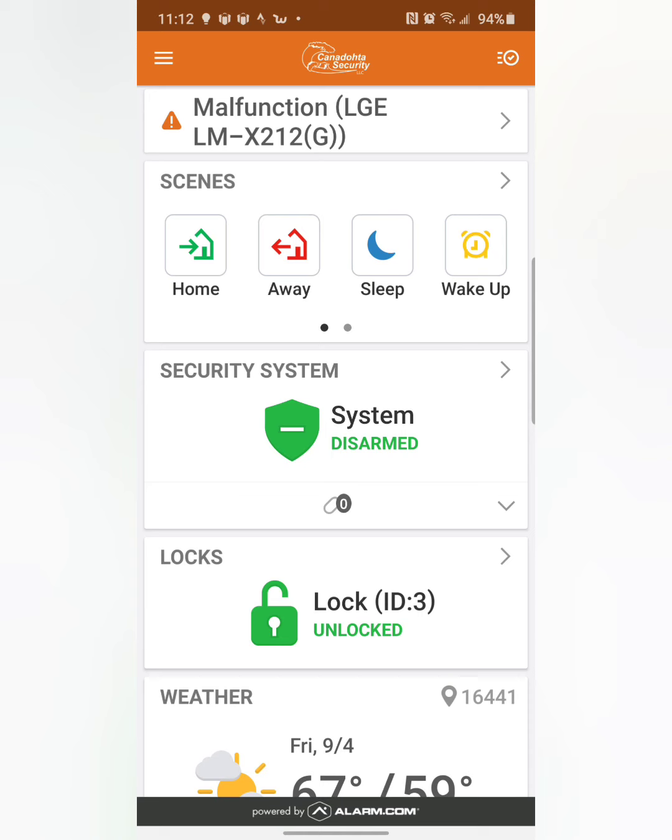Tonight we're going to go over the basics of the Alarm.com app if you happen to have an alarm system with Canado Security.